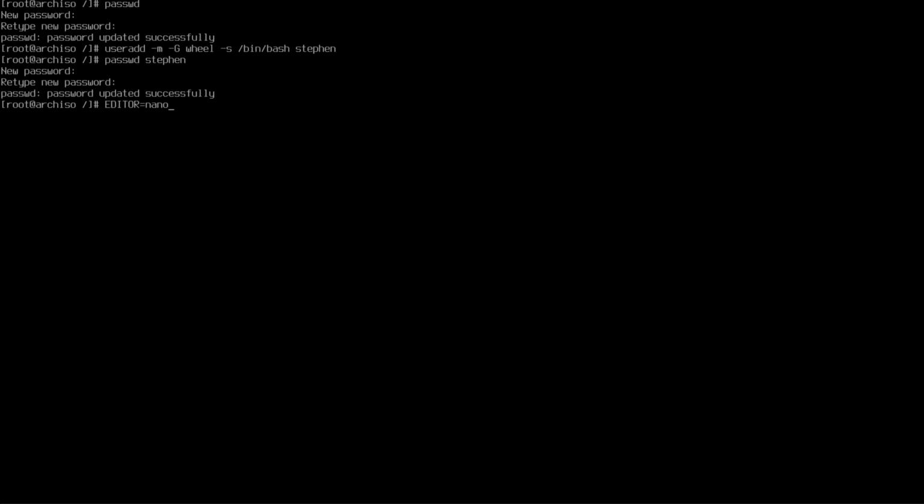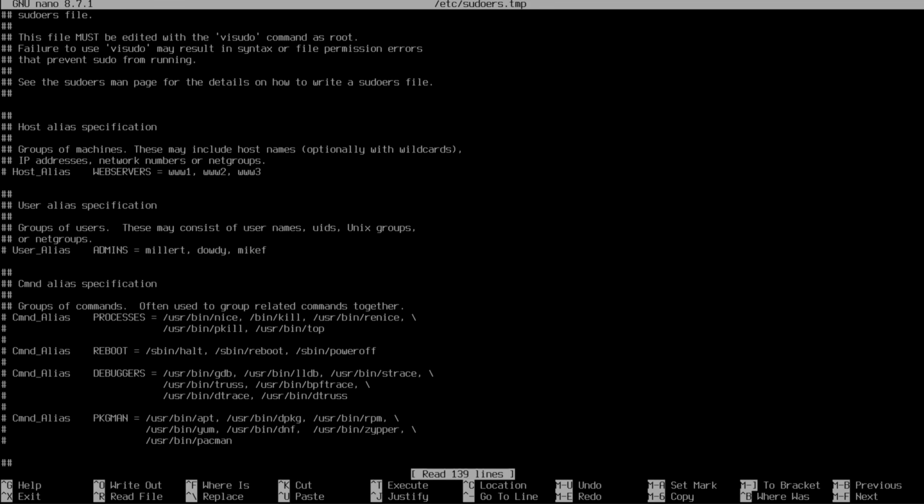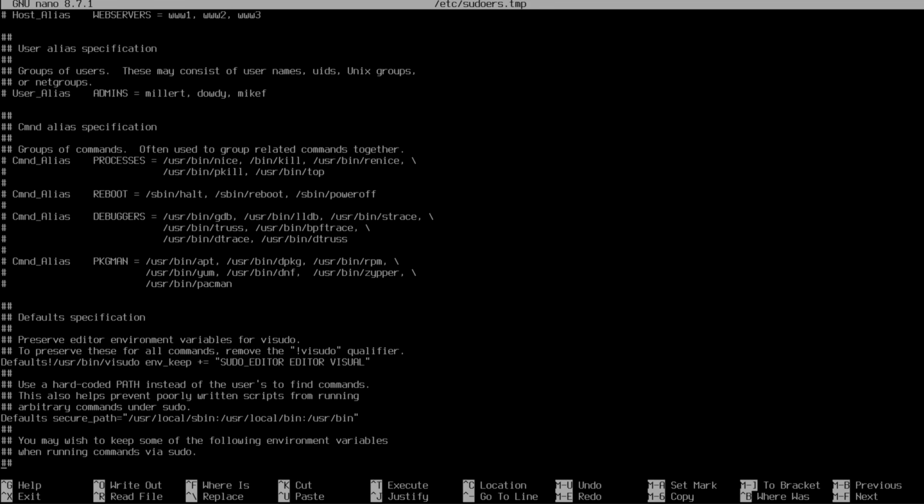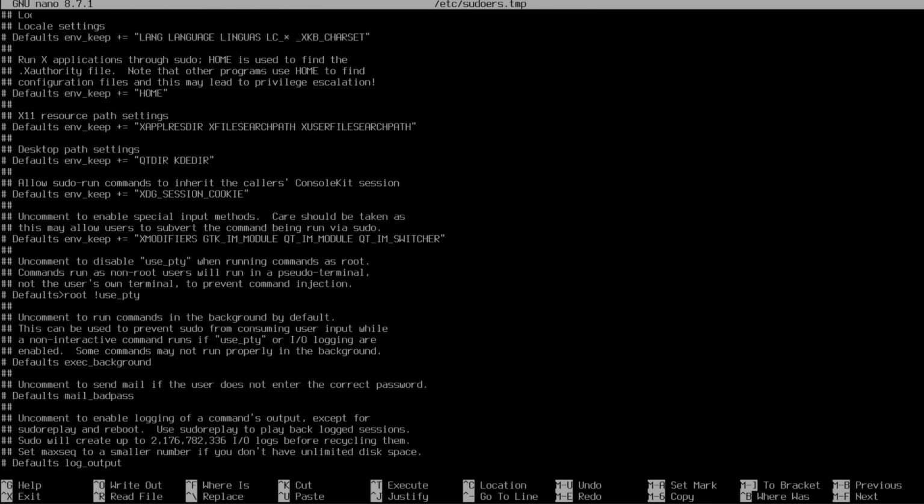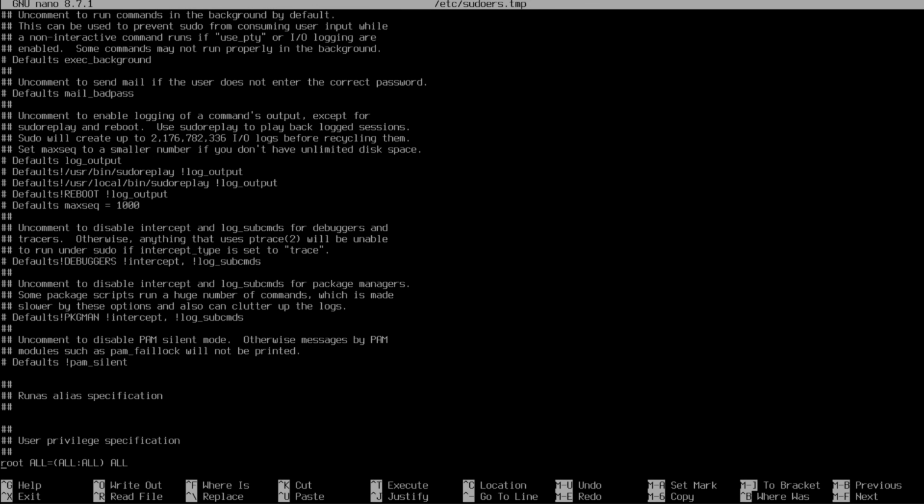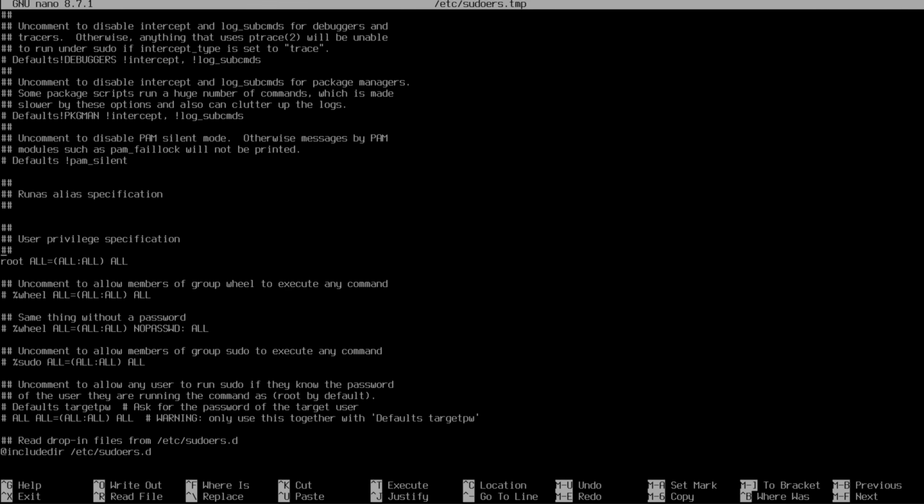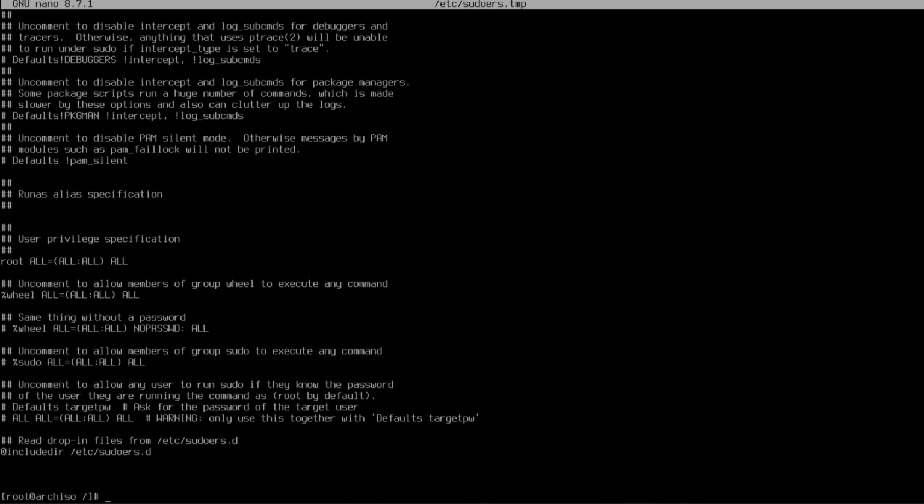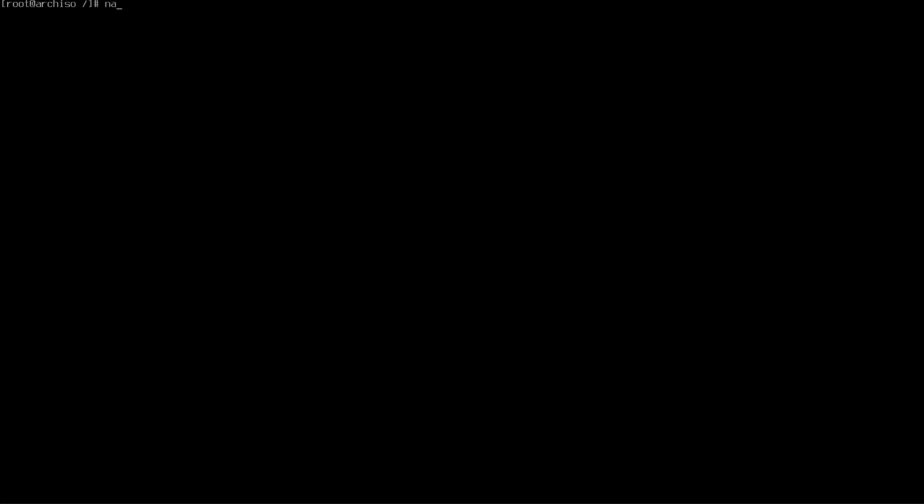Okay, let's run visudo. Let's use the editor nano. What I'd like to do is give the wheel group that I just added myself to sudo powers. I'll have to enter the password. I will not use the no password option. That's too insecure. So we're of group wheel, and we now are able to sudo and execute any command.